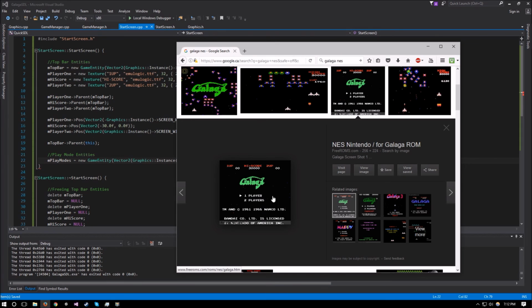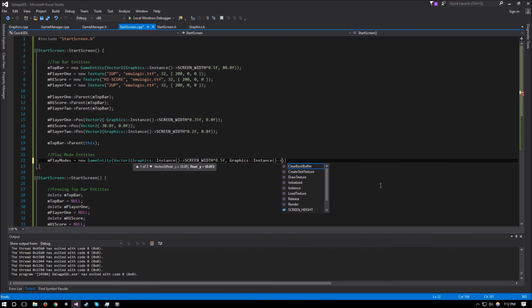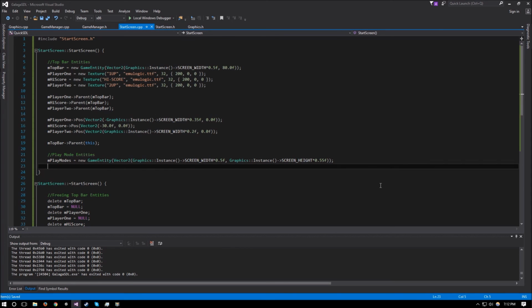So we'll use our height, the screen height multiplied by 55%. So this will be graphics instance screen height multiplied by 0.55f. And this will be it for our play modes. Next up is our 1-player mode. So m 1-player mode is going to be equal to a new texture. It's the same font as these ones. So we'll say 1-player. The font will be emulogic.ttf. And the size will be 32, just like the other ones.